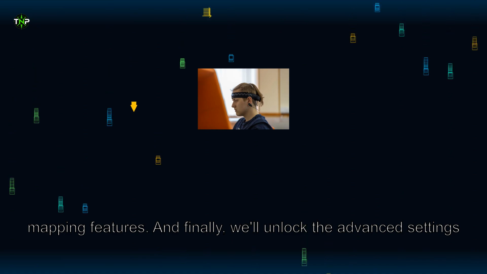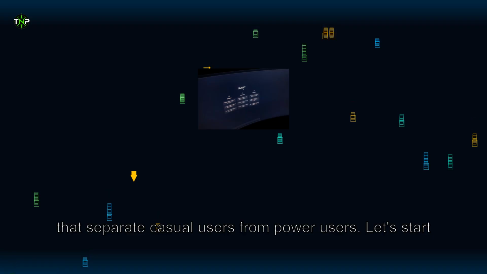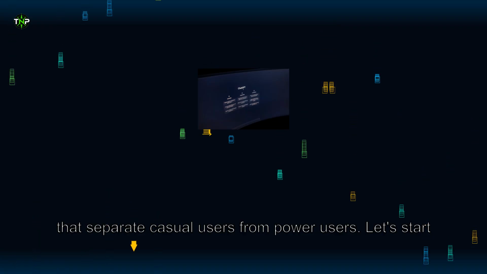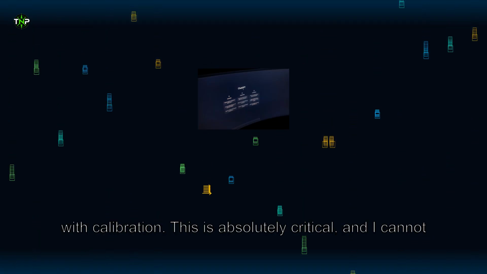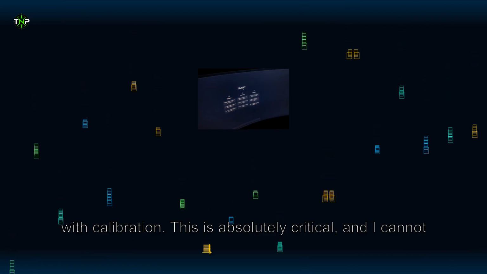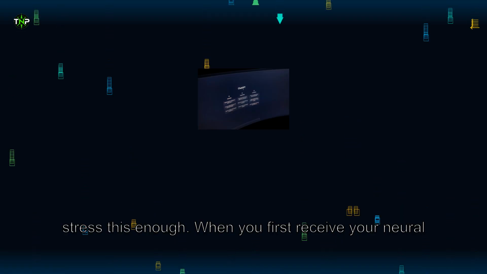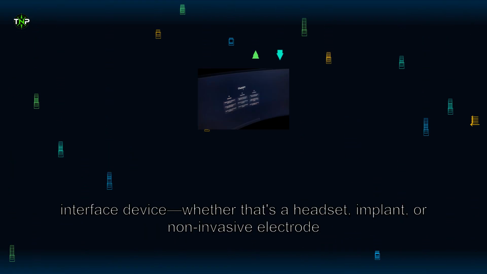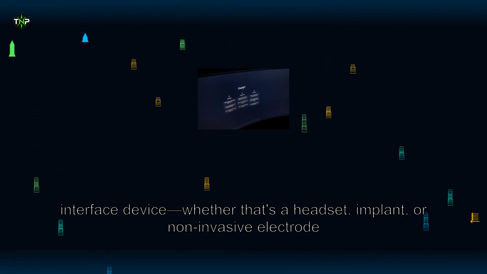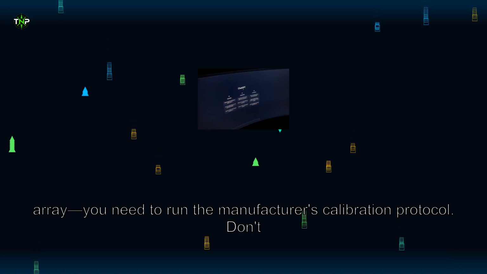Let's start with calibration. This is absolutely critical, and I cannot stress this enough. When you first receive your neural interface device, whether that's a headset, implant, or non-invasive electrode array, you need to run the manufacturer's calibration protocol. Don't skip this. Don't think you're special and can wing it.